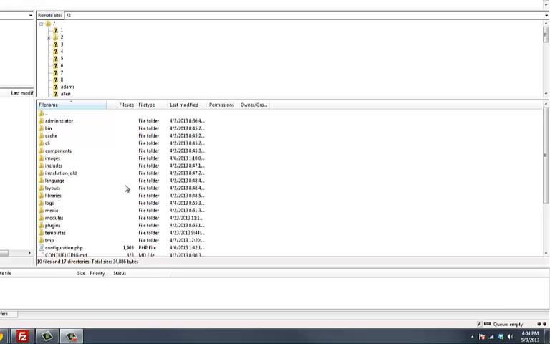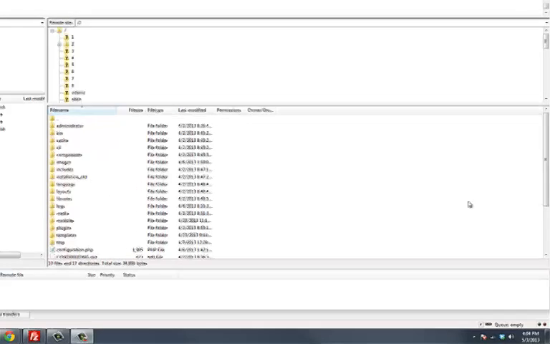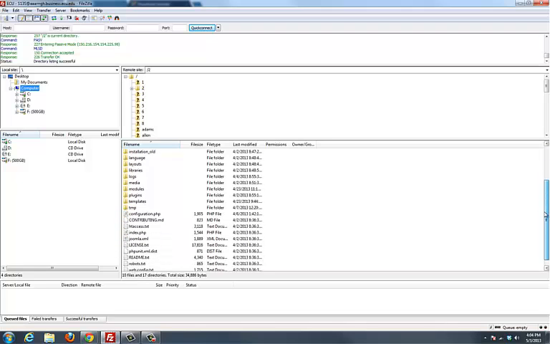So as you can see here on the right, there are a series of folders, and most of this was contained in that zip file. There were some custom files that we added in after the fact, but the majority of this came with the Joomla installation.